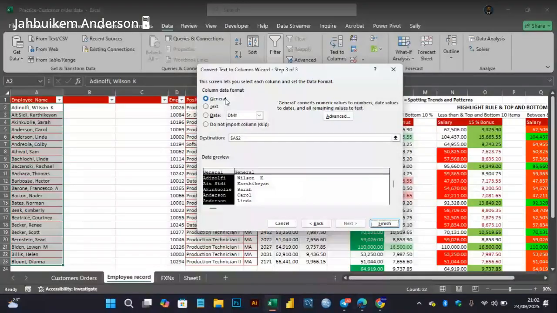Then we are going to choose a data type. Is it general, text, or date? We might just skip it and leave it at general. We can just leave it at general because obviously we didn't tamper with this in the first place.